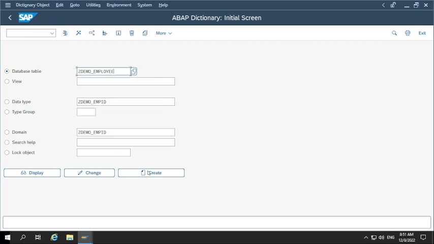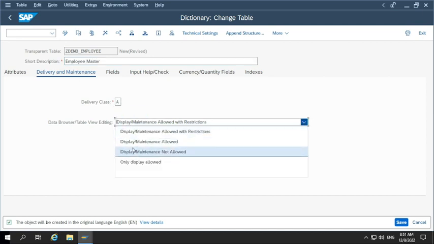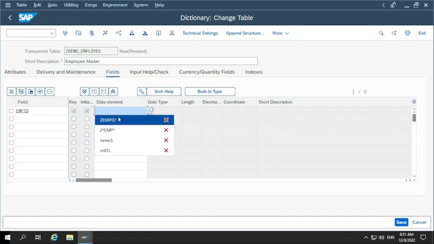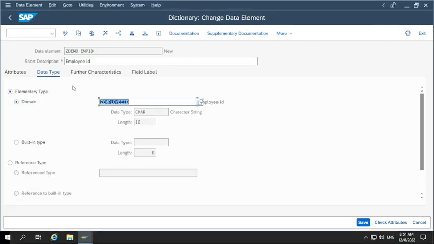This is a demo employee. Create the table. So data class is A. Delivery and maintenance allowed. Go to the fields. Provide the field, employee ID. It's a primary key. Now we need a data element. We have already created it, right? So provide that ZDMP ID.